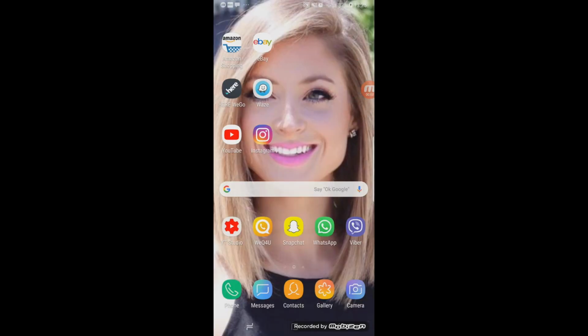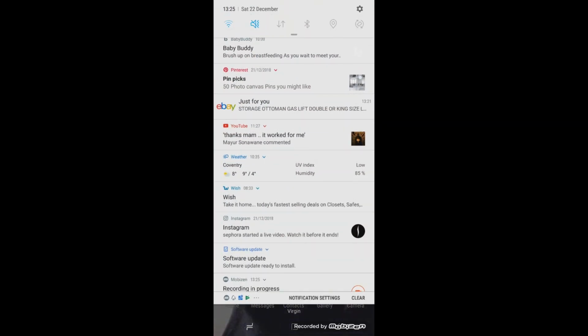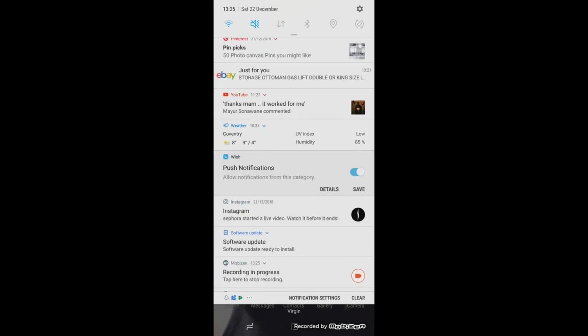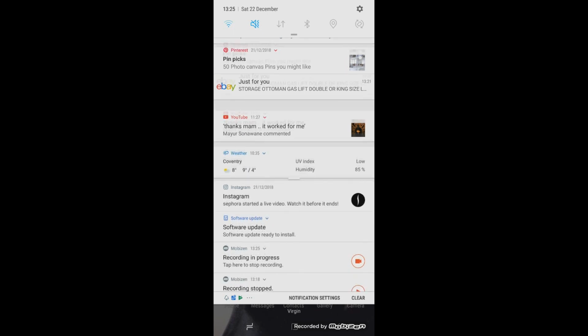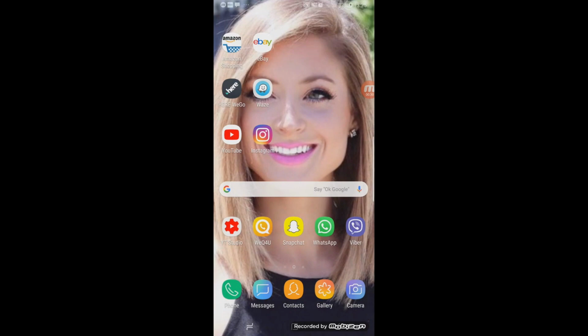There's another way to do that as well. You drag the page down again, and then you go onto the notification that you want to disable. For example, I want to disable Wish. You just long press on that, and then this should come up. Then you press on push notifications so that it turns off. Instead of blue, it'll be gray. Now you just say save on there, and that should not bring you any notifications unless you allow it again.